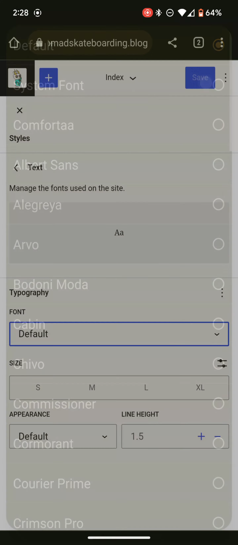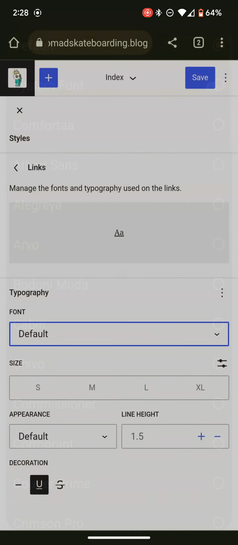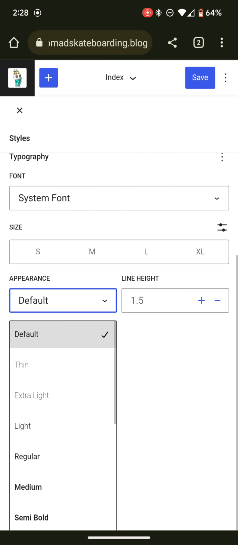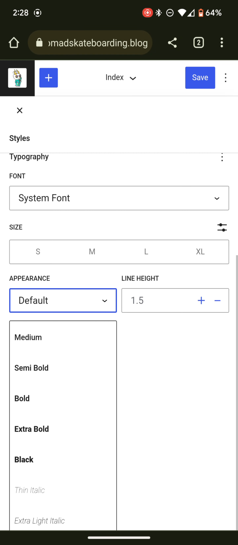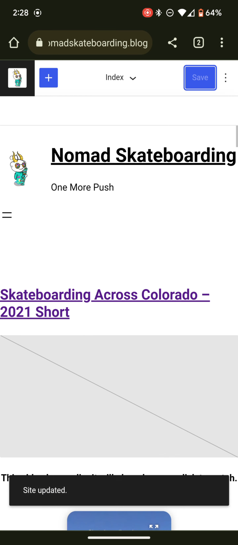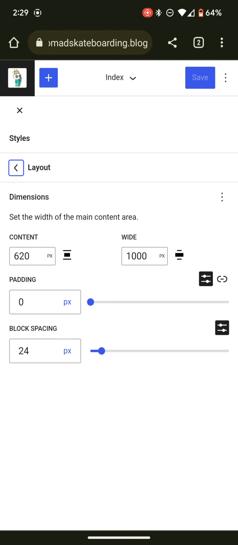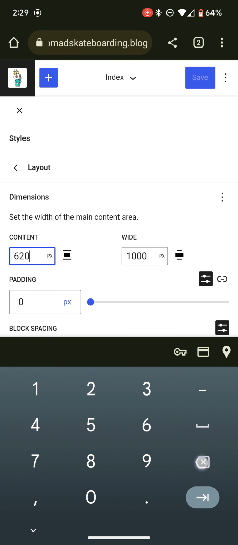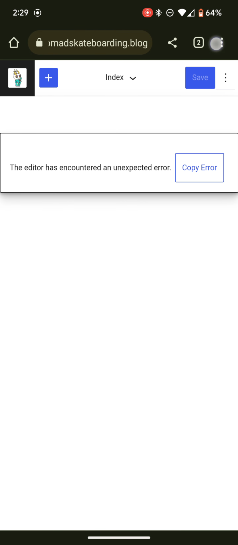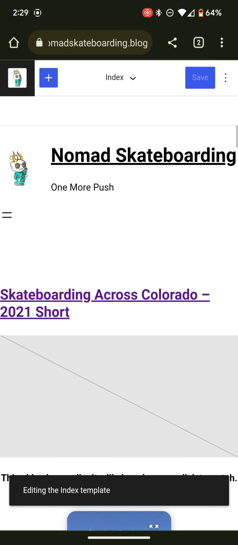So for text, I want system font. Links, I want system font. I would change those to bold usually. I'm not going to hit the button because it'll kick me out. There we go. And normally I would change this as well. This should kick me out too. Let's see though. Yep. So change my padding. I've got my new fonts in.